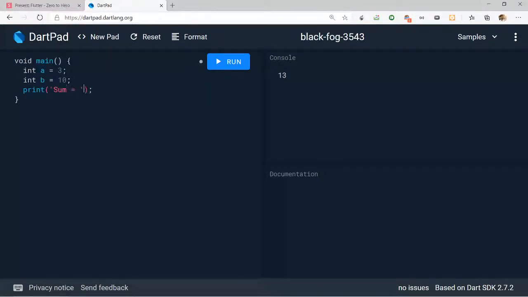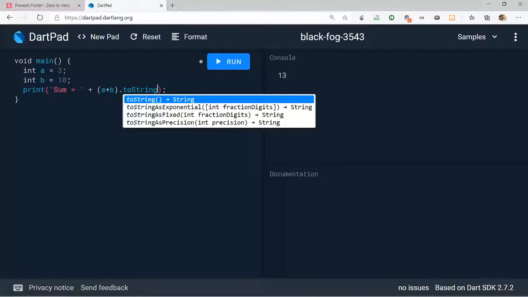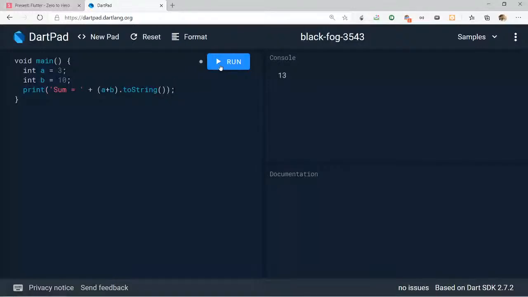So sum equals a plus b dot toString. With a plus b, it will evaluate the expression and convert it to string, and there you have the output.